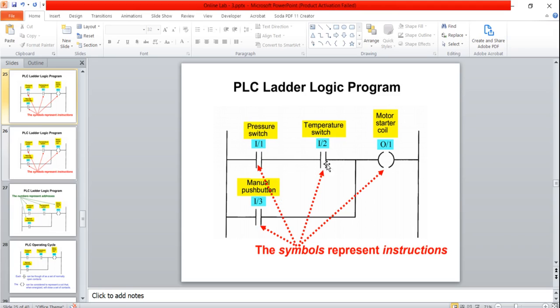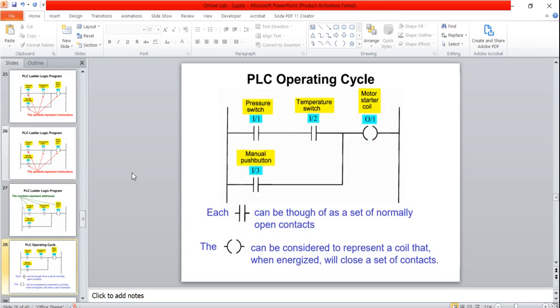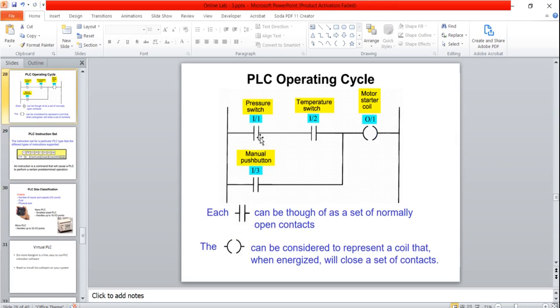So we have 1, 2, 3, 4 different instructions. This is an output and this is an input instruction. We also have addresses. Just like your Arduino, you have D1 or D2 or A0 or A1. In the same way, you also have addresses for inputs. So again, the same thing over here. These are just two instructions which we see over here, an input and an output.